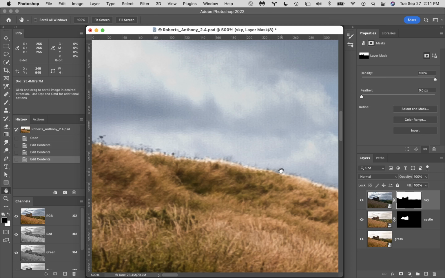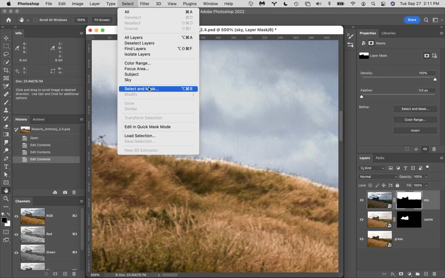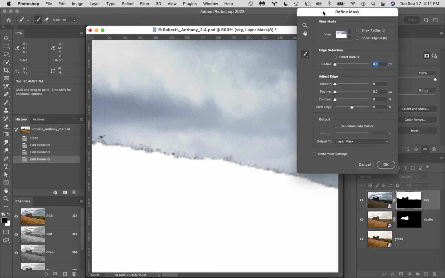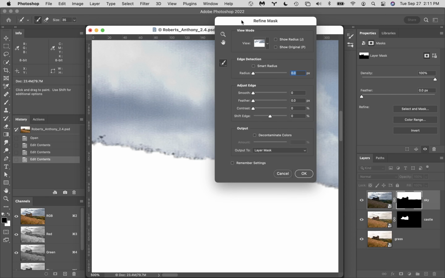So again, something to either write down or watch the video or commit to your memory or however you're going to do this part. But to get to it, you hold down your Shift key and then come up to the Select menu down to Select and Mask. And when you let go, what is going to happen is that it'll pull up a very different, we're not in the Select and Mask workspace. This is the old refine mask tool.